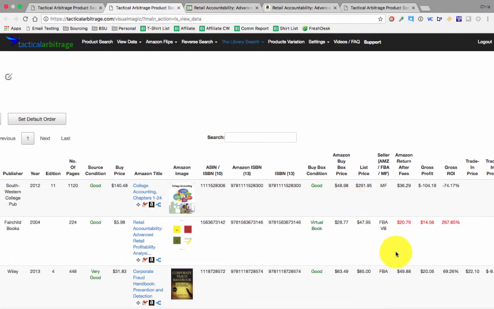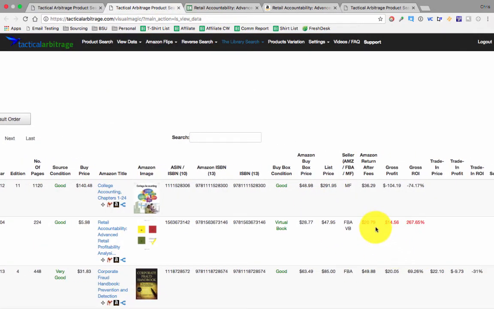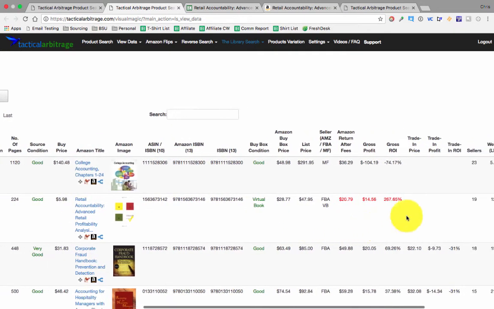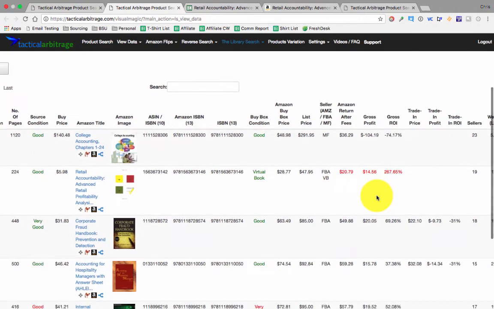And it's saying, hey, we think that you can actually sell this based upon that calculation I had you do, 40% less than the Amazon buy box price, and make $14 if you bought it from Barnes & Noble and you're able to sell it at 40% less than the buy box price of Amazon. Thus, where this came from. Okay?